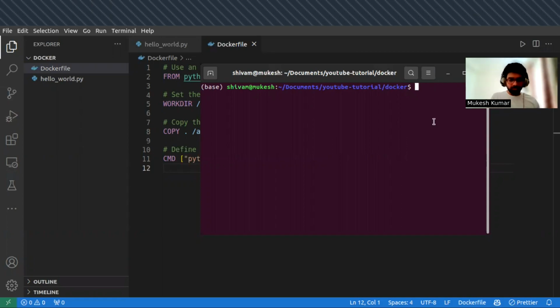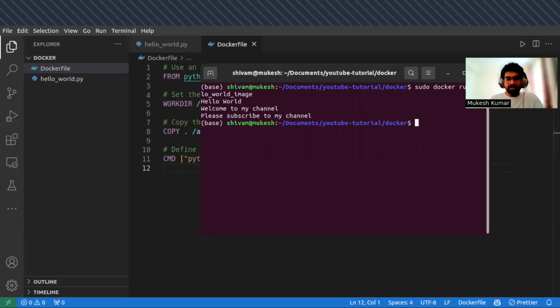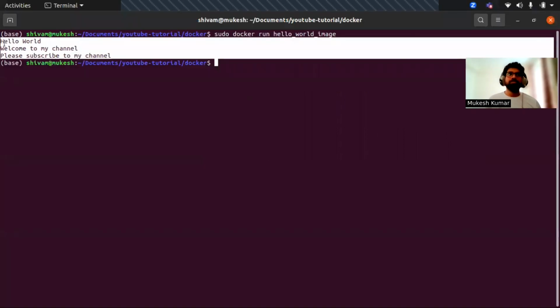Now run the Docker image: sudo docker run hello world image. Okay, now you can see we have just built the Docker image and run a container with the hello world Python script. The Python script that we created here, the same thing it is printing here. So I am getting this output from inside the Docker. So we have built the Docker image and created a container, and then we have run it to get the output from the Python script.